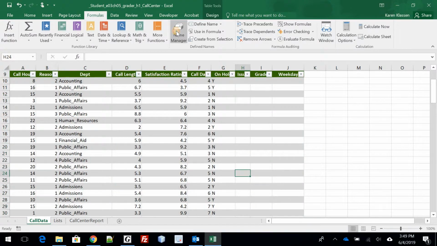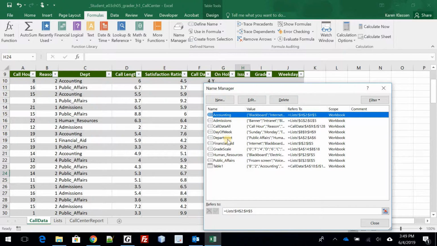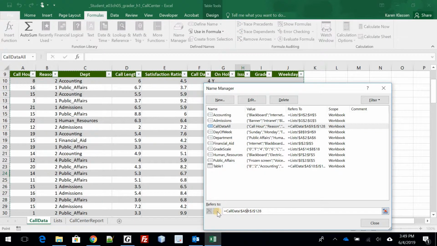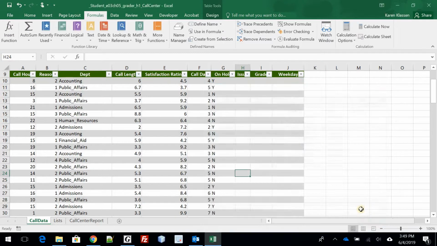Now you need to go into your name manager and just double check that call data all is pointing to A9 to J128. If it's not, then you need to check it or change it here. And when you change it here, the green check mark comes up. So if I were to change this, notice now I have the green check mark, or I can cancel. Okay, so after you've changed it, you'll have to hit the check mark.